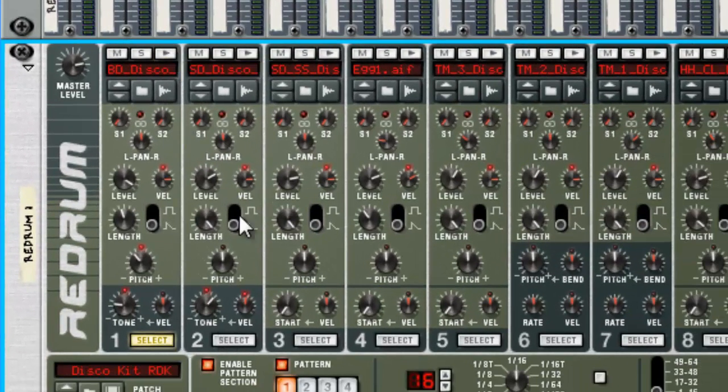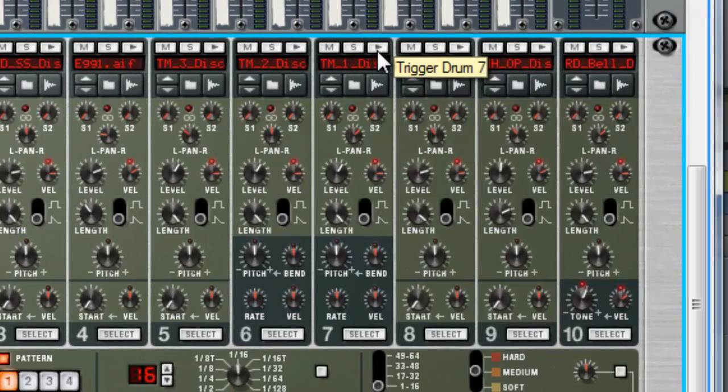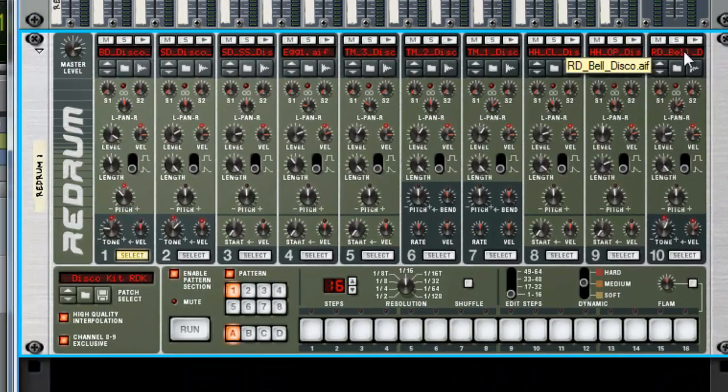In channel 2 I've got SD. SD stands for snare drum. We've got SD-SS side stick, so a snare drum side stick. Egg for a shaker. Tom 3, floor tom. Tom 2, low tom. Tom 1, high tom. HH-CL stands for hi-hats closed. HH-OP stands for hi-hats open. RD stands for ride cymbal.